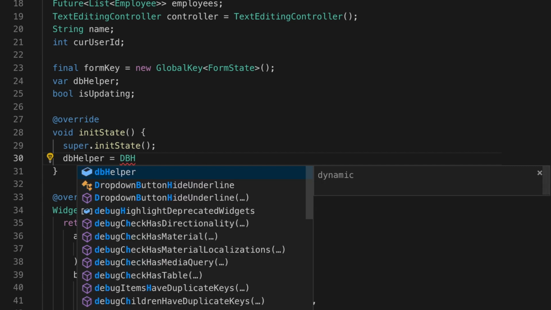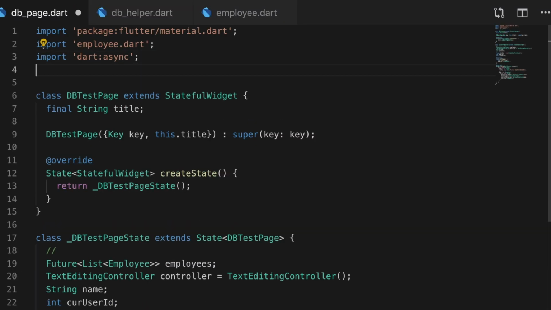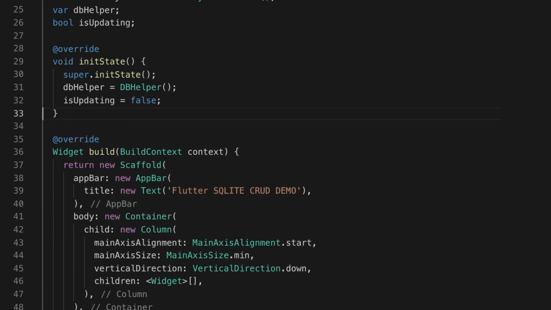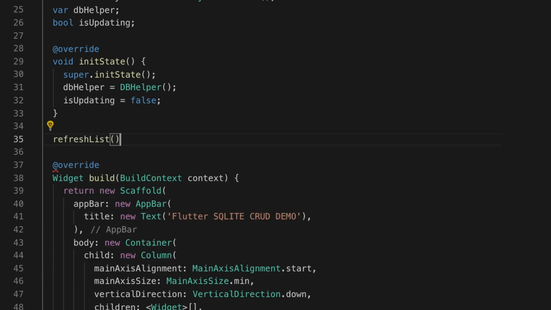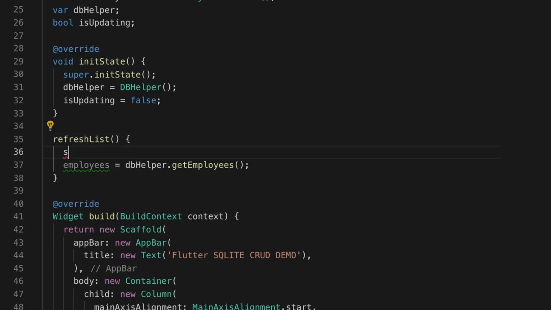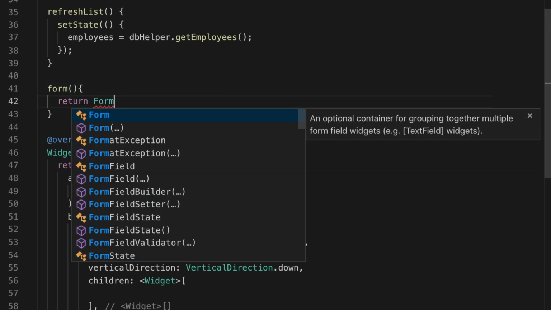So on init state, I'm going to create a new db helper object. So we have to import that first. So let's import that. Import db helper. Okay, and I'm going to update the is updating to false. Okay, now I'm going to write a method refresh list, so that is going to get the list of employees from the database. So we are going to call the get employees method, which is in the db helper class. So make sure you put it in the set state, so that will be rendered in the UI. We are going to use that variable in the UI.